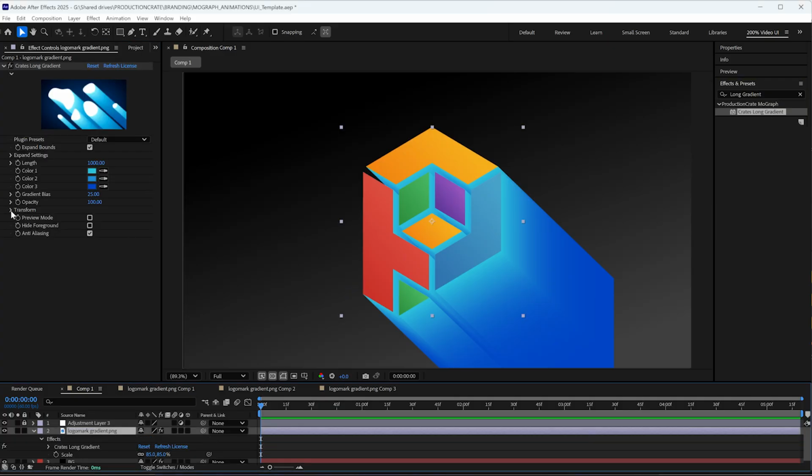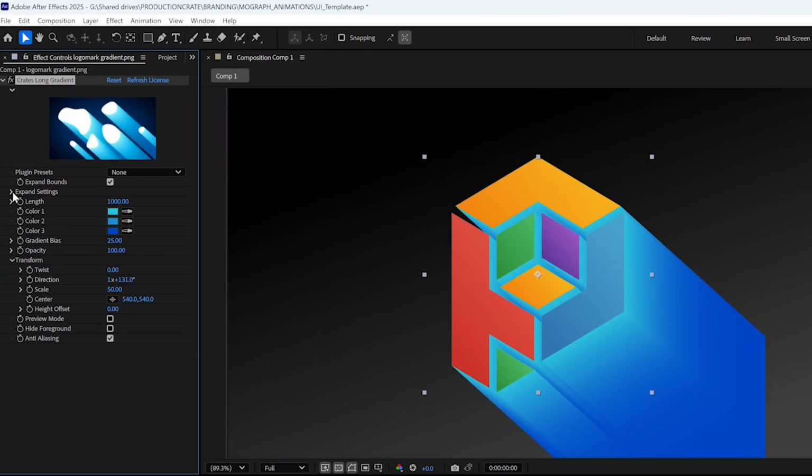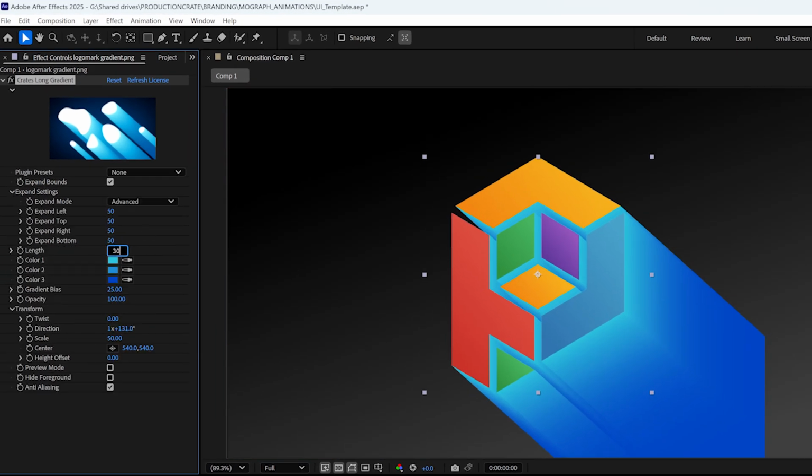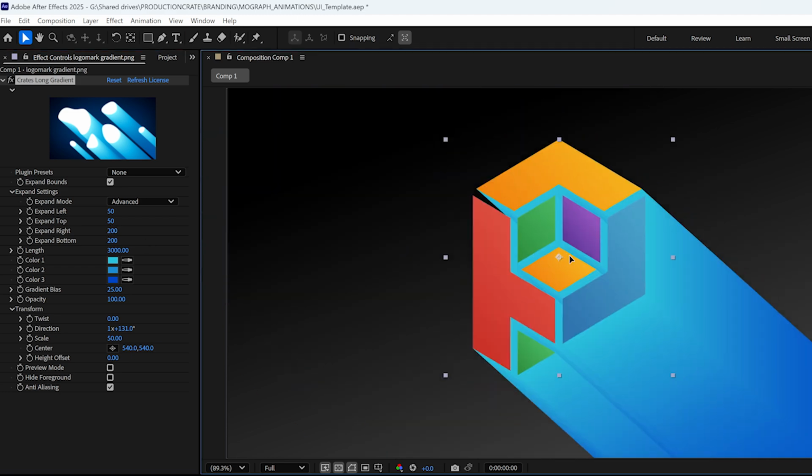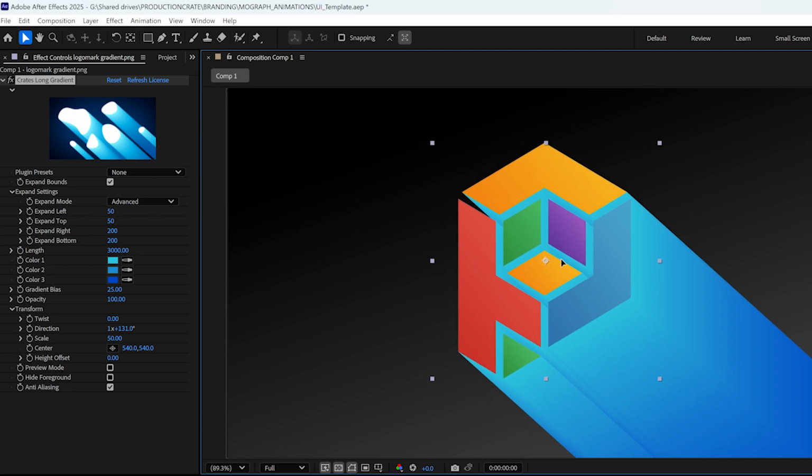So instead, we have an advanced system which is going to let you specify the exact region or quadrant that you want to calculate. So for example, I'll apply the long gradient to my logo, and then I can increase the right and down until I have enough of my gradient visible. And then just like before, I can move my logo up, down, out of frame or whatever, and that gradient is still going to be rendered.